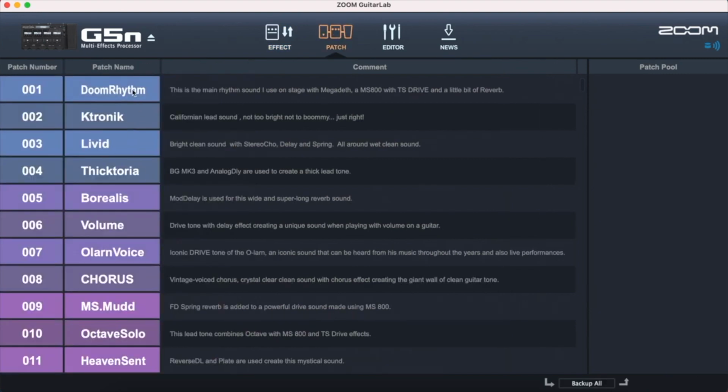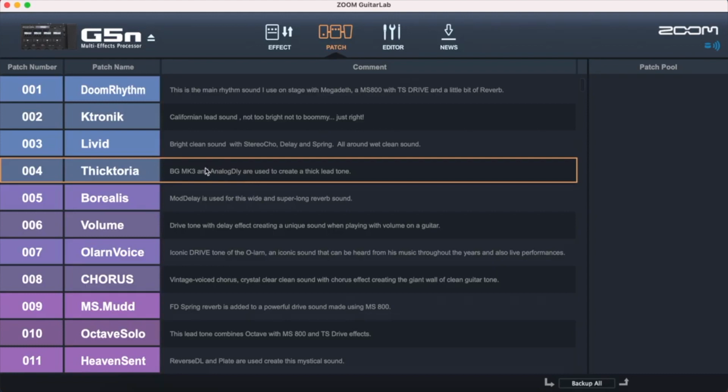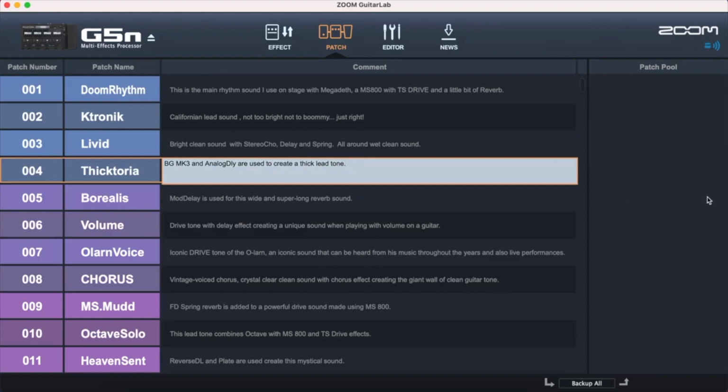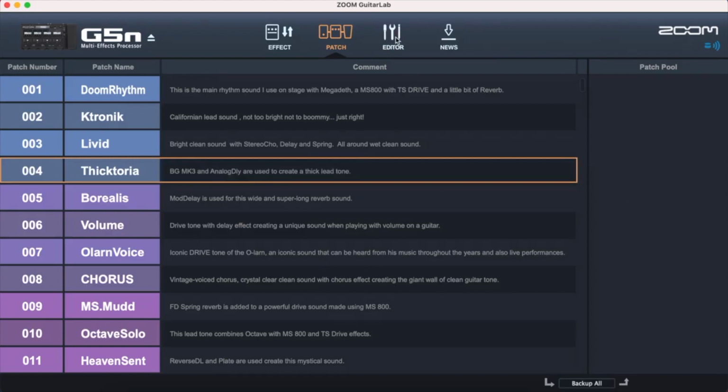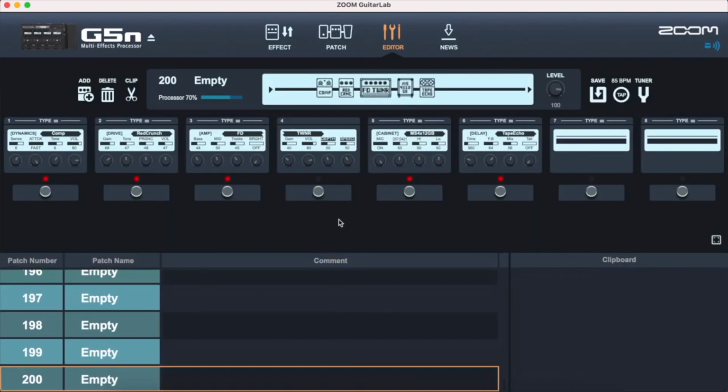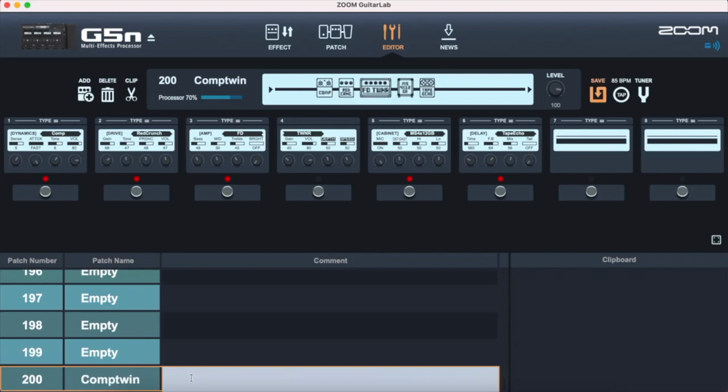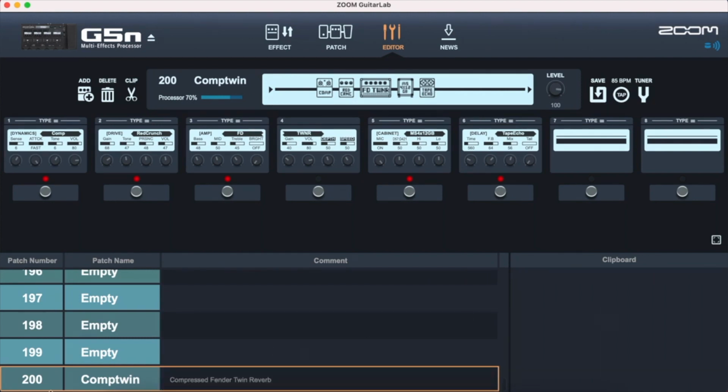You can see all the patches that I showed you before. So the one we went into was this one, and we can change the name from here and a little description so you can remember what it's for. You can also go into the editor right over here, and here you can see even the last patch we did. It's still called empty, so now I can give it a name like Comp Twin, my compressed Fender Twin reverb, and even add in a little comment, compressed Fender Twin reverb. So now that's in there. So I've got a name and a little description so I can recognize it easily.